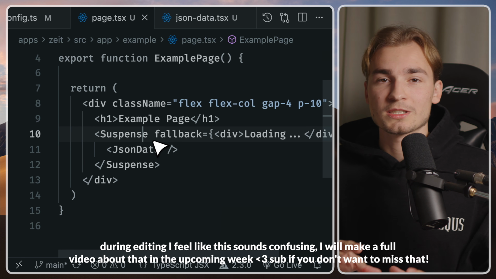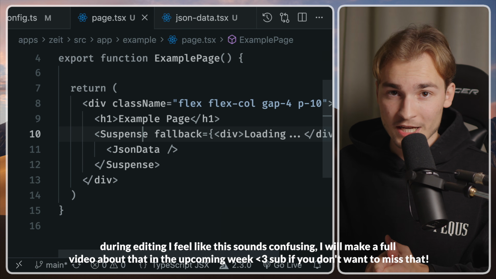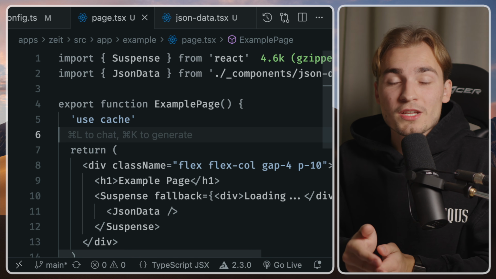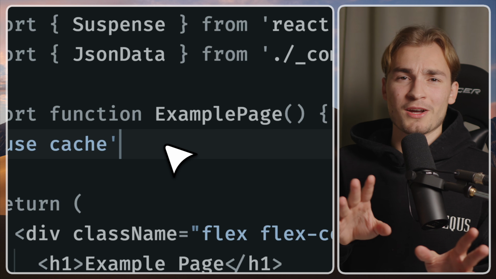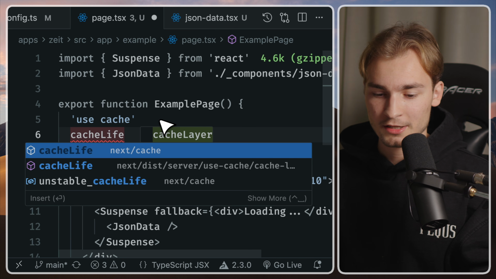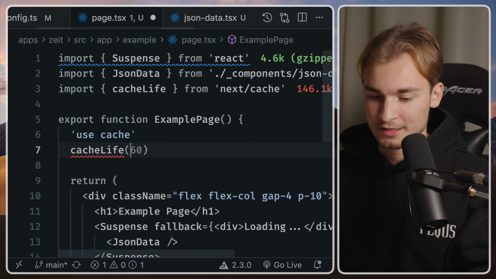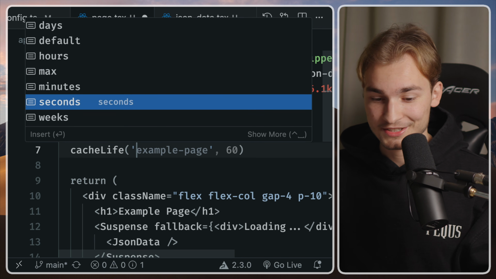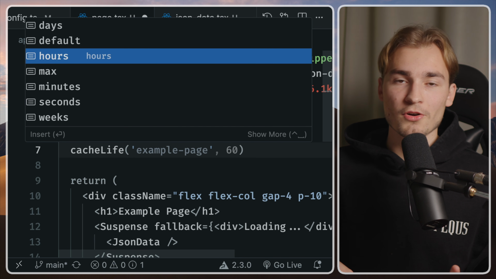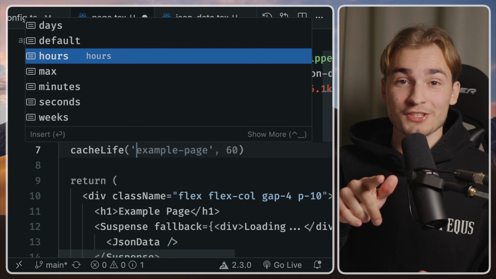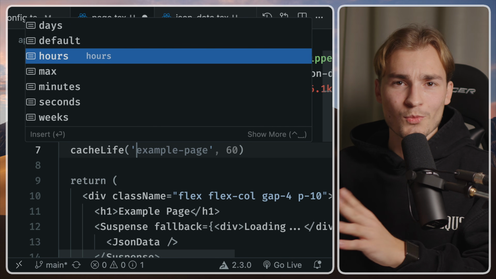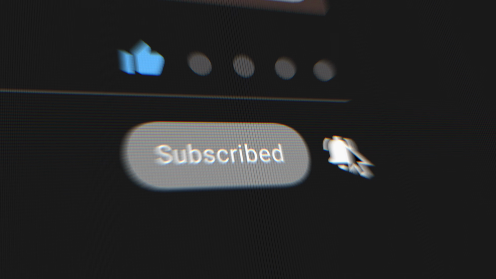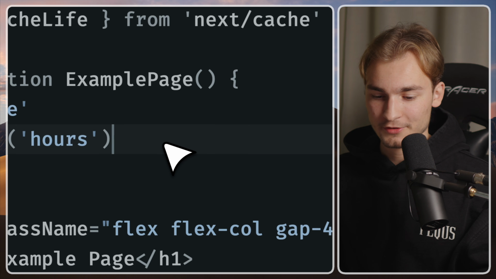You have to work with Suspense boundaries. You have to work with the use cache directive. And if you work with use cache, you also need to define when your data should be revalidated. By default, it's about 15 minutes, I think. Then you can import cacheLife and specify something like days, default, hours, max, minutes, seconds, weeks. You can define them on your own. I will make a whole video about cacheLife and use cache next week or the week after. If you don't want to miss that, like this video or subscribe to this channel so your algorithm will recommend it. So let's define something like hours here.